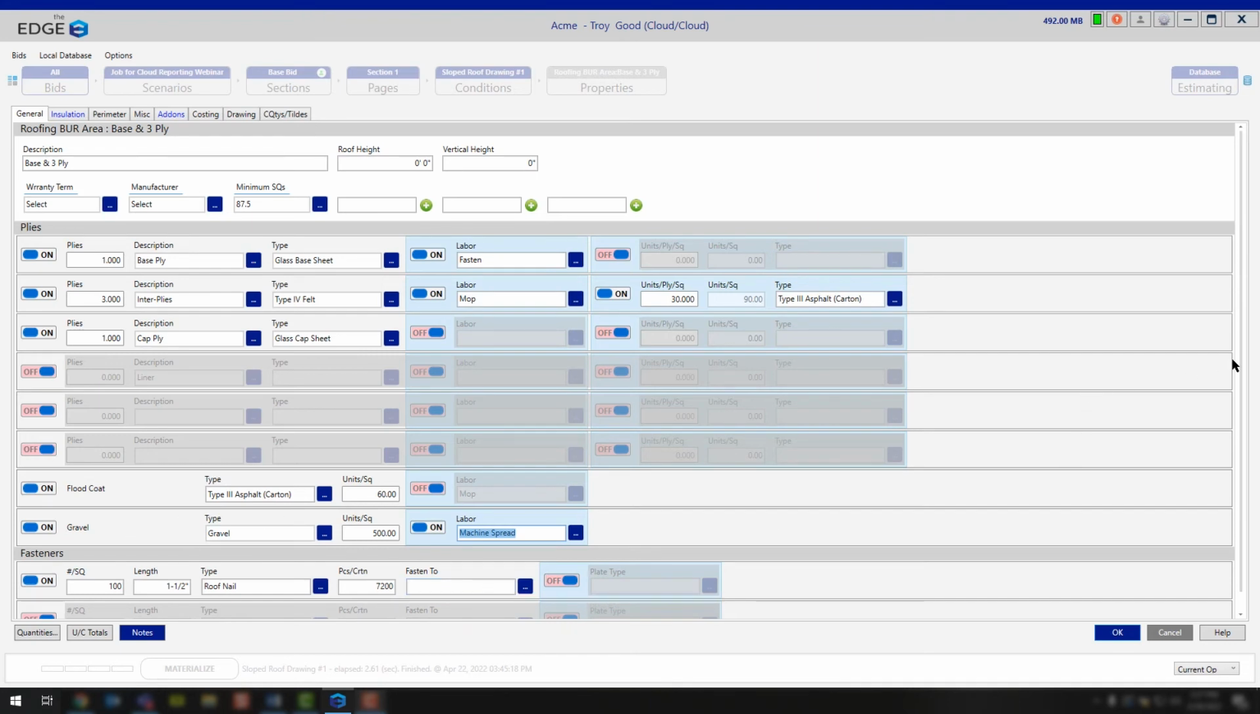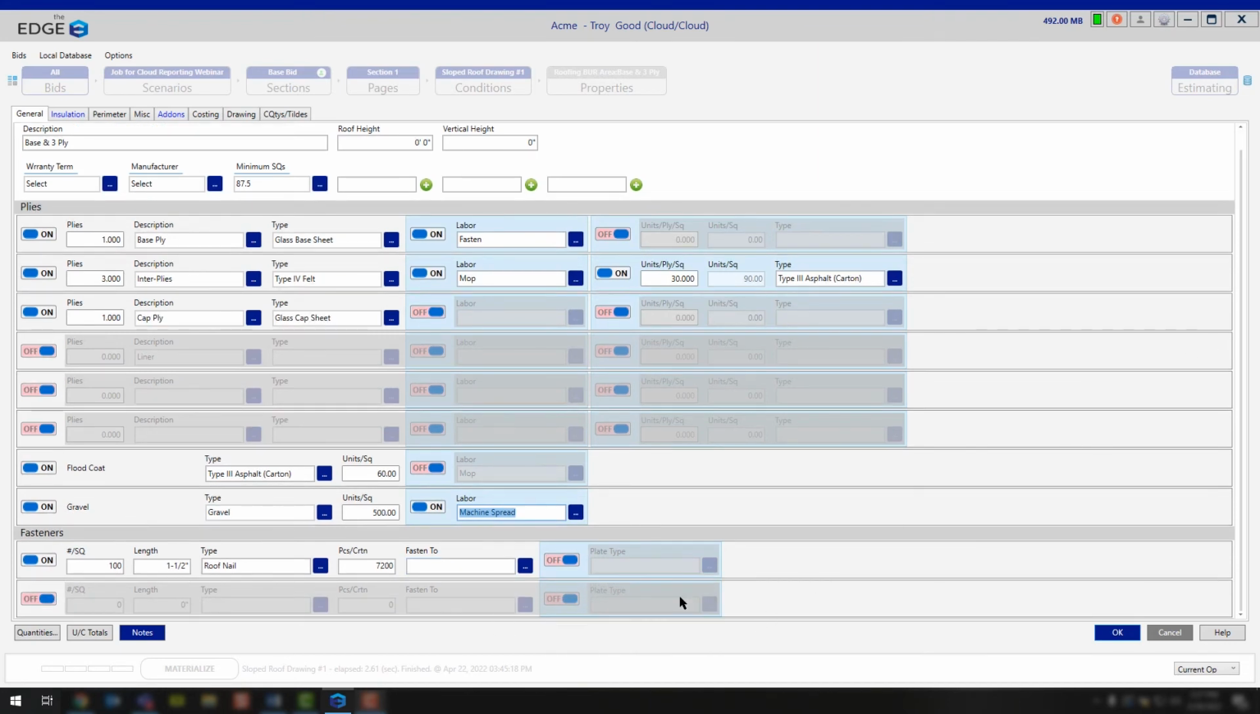Continuing down, the next field that you have are your fasteners. Now these fasteners are currently being calculated at 100 fasteners per square, and they're a 1.5" roof nail that come in 7,200 a box. So as you're filling this out, we do ask for the total number of fasteners per square that you're going to be using to secure that base sheet. We will ask for the length of the fastener, as well as the type of fastener you're using. The pieces per carton is up to you on if you want to fill that out. If you leave that 0, you're going to get a per piece count out on the pricing screen, and if you fill that out, you're actually going to get the box count out on the pricing screen.